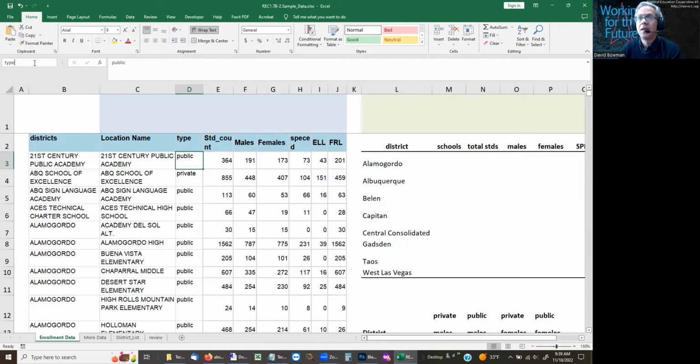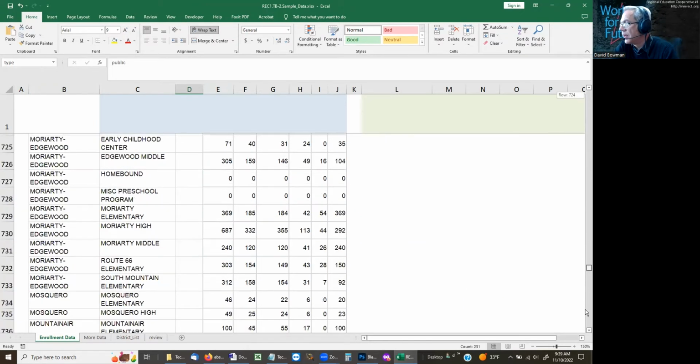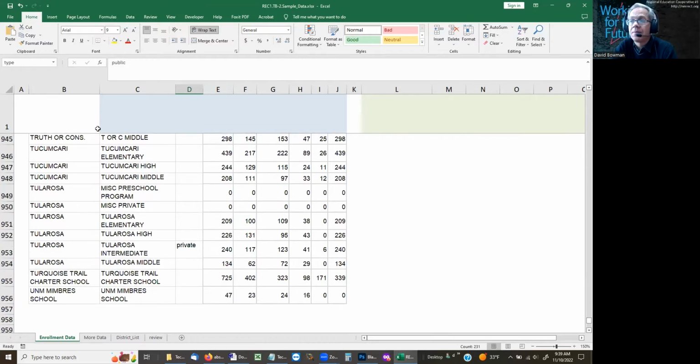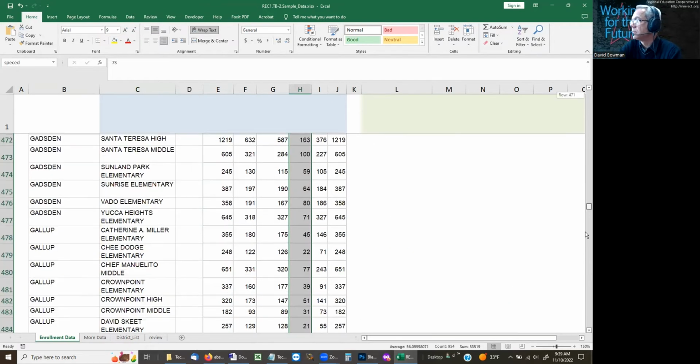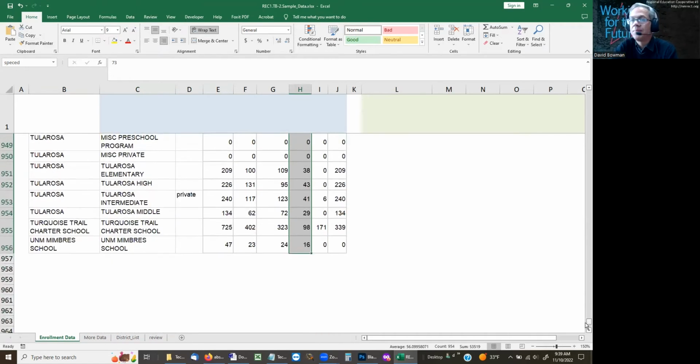So for example, if I'm looking at the range type and I go to the very bottom of that range, which is way down here. Let me do a different one. Let me do spec ed. So there's our range for special education students. And if we look at the bottom, it takes me all the way down to 956, which is the bottom of the range. But what happens if I want to add some more schools?